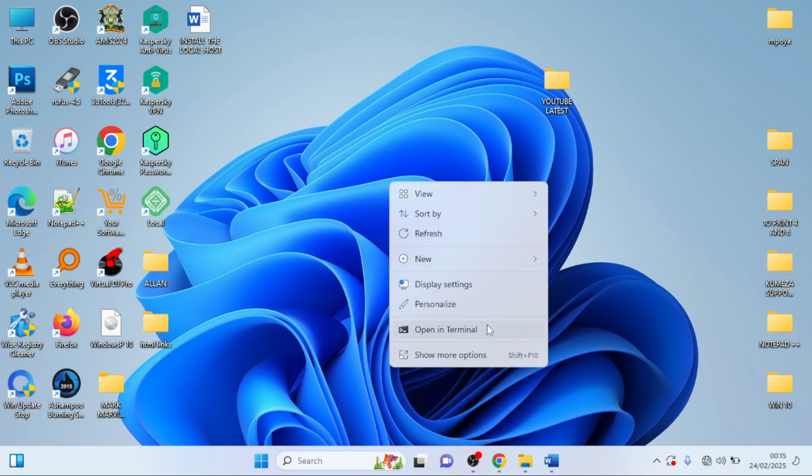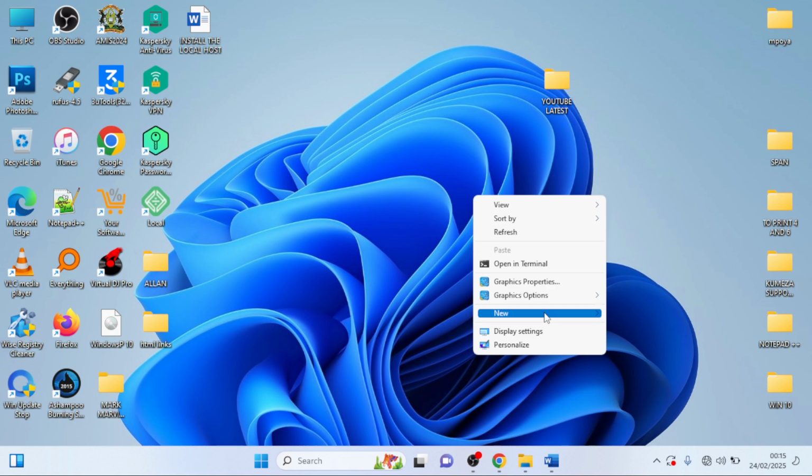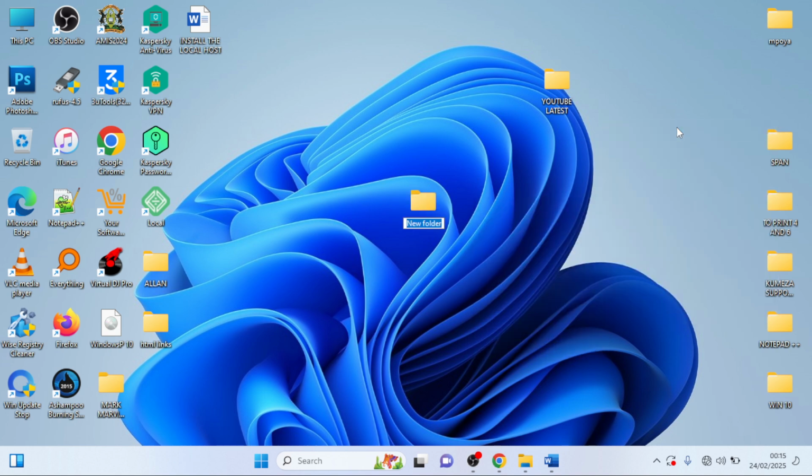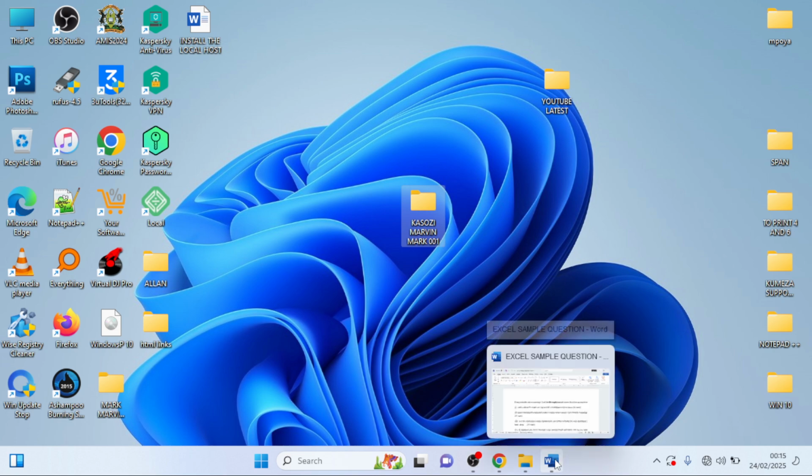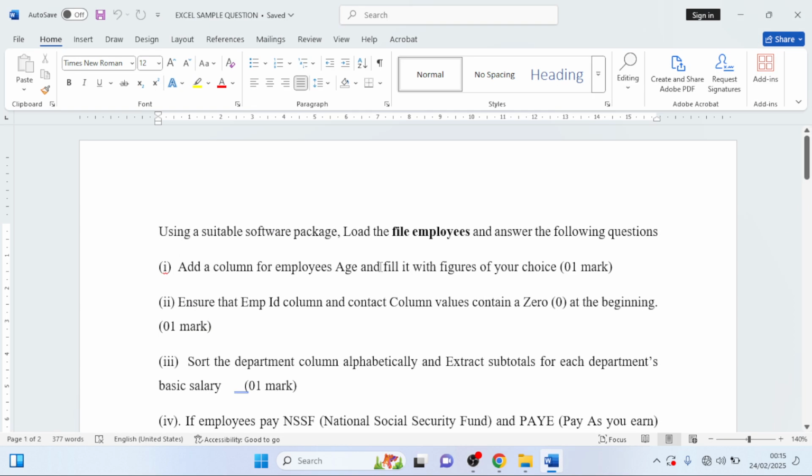So of course, at any question you're doing, you're supposed to create a folder, give it your name. This is an example of a folder I'm creating so that I do the number, your name, and a personal number if you really have it. Straight away to question 1.